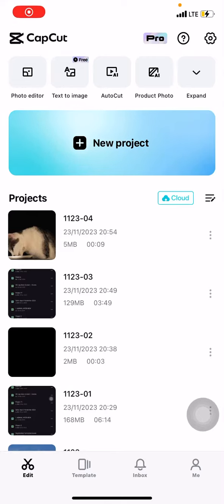Hello everyone, welcome back to this channel, and today I would like to show you the tutorial on how to make a photo dump on the CapCut application.